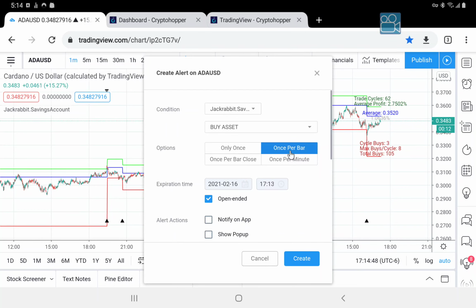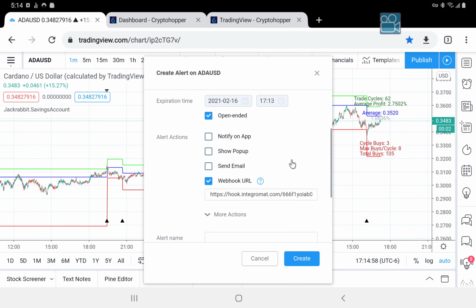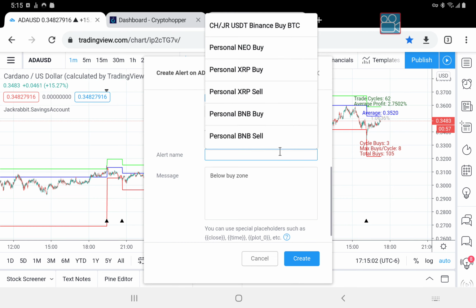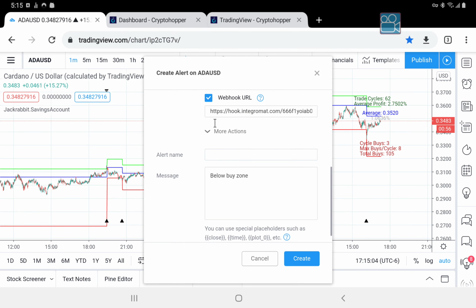Now, you can test this with a paper trader, and I encourage you to test all three of them to figure out what fits best for your personal situation. Now, the webhook. Mine's already plugged in, although not Cryptohopper.